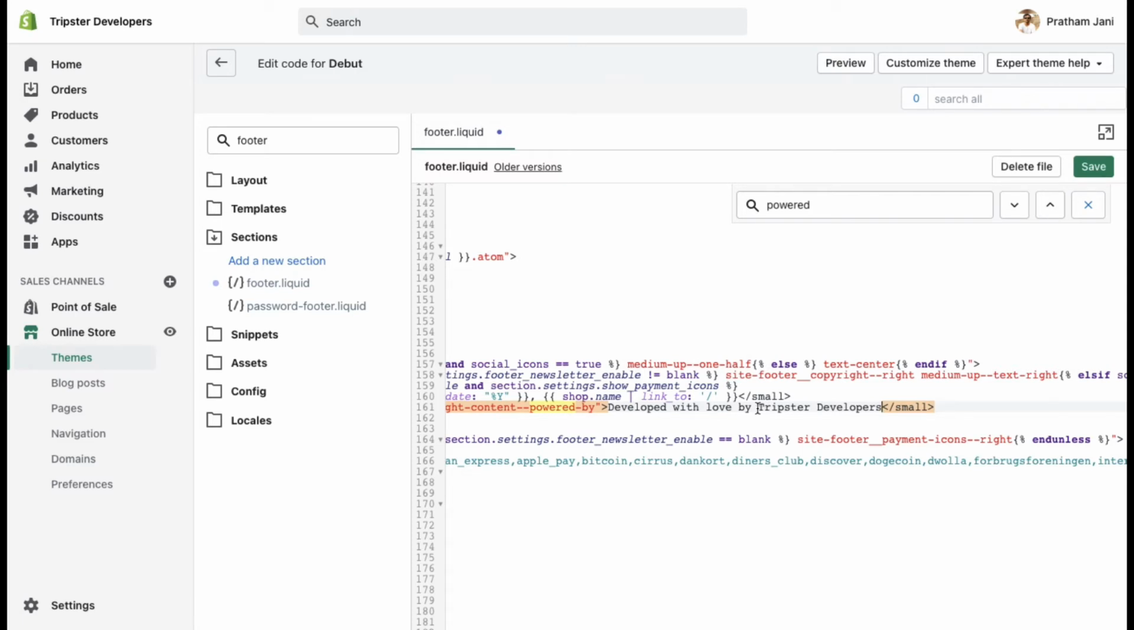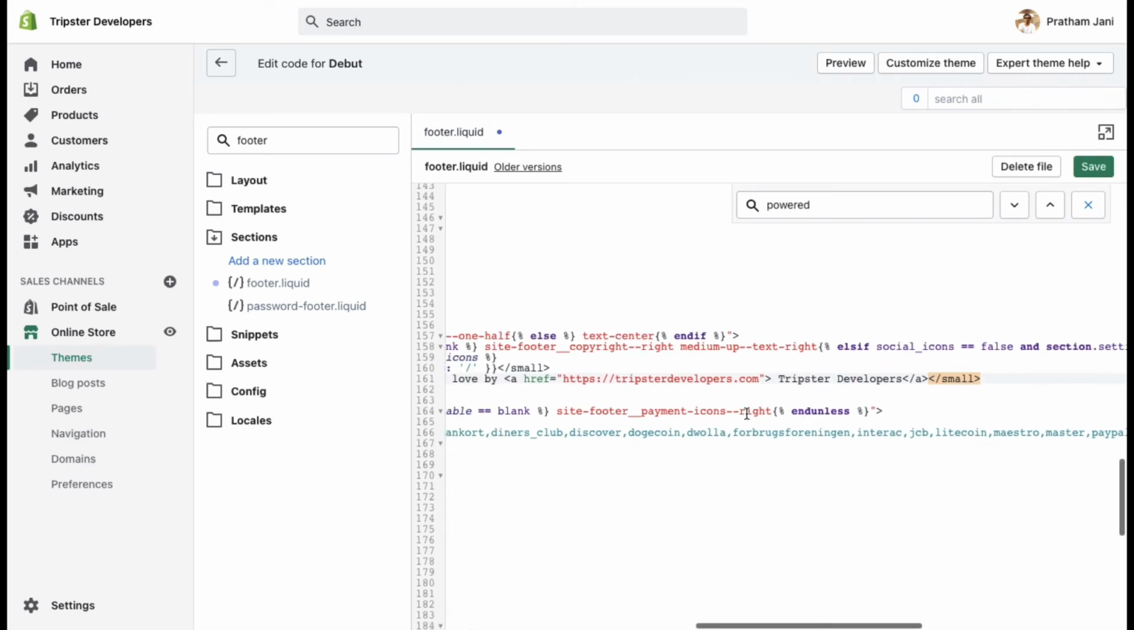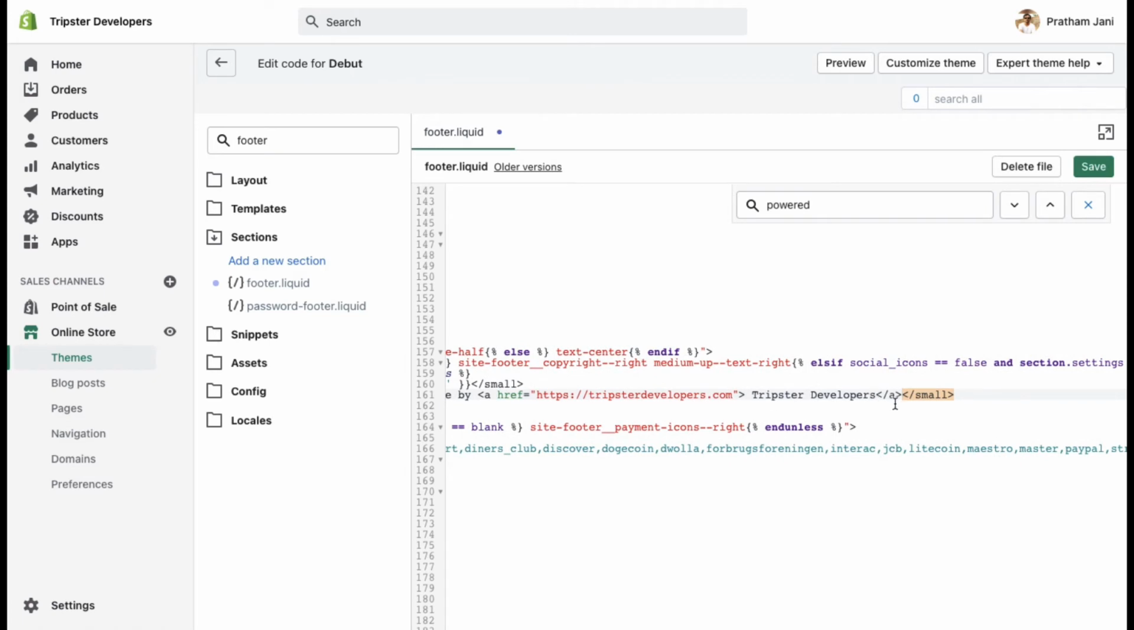What I'll do now is in front of the Tripster developers, I will type A with a bracket, href equals to double quotes, and in between I'll type my website link, which is https://tripsterdevelopers.com, and I close the bracket, and I'll close the bracket from here as well because I have to end the link as well. So I will close this bracket like this, /a and bracket over. Same like this, you can type exactly like this and it will work for sure.